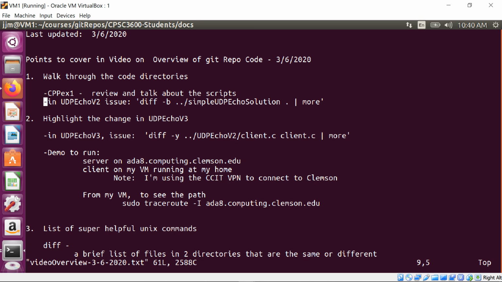Also, in one of the code projects, UDPEcho version 2, I'm just going to illustrate how one might use the Unix program diff, which is super useful. It's super complicated and does a whole bunch of things, but I'll be showing you a couple of ways to use it. Then the new version of UDPEcho, which reflects the homework 2 solution, is UDPEcho version 3.